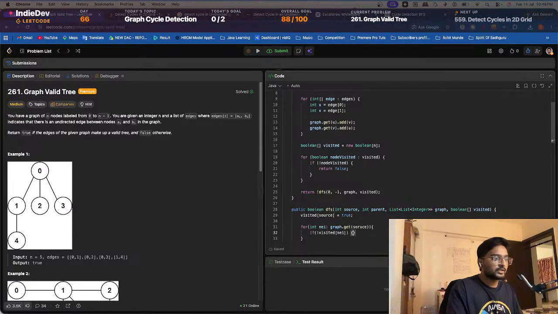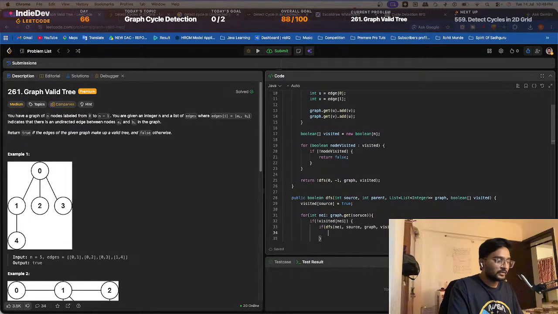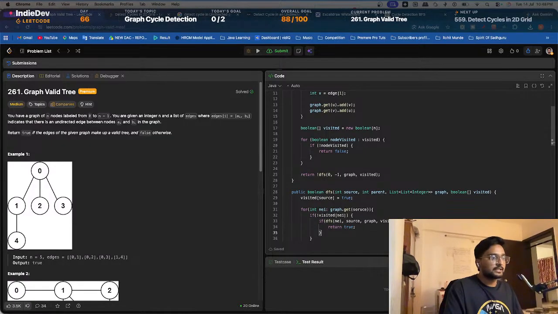Okay, and in this one, if it is not visited, then we will again do the DFS, because we have to go to the end of this scenario. Then the current node becomes neighbor, its parent becomes the source, because the source becomes parent for the next neighbor, and then the graph as it is, and then visited as it is. And if this is true, then we will return true. That means we have successfully found the cycle.